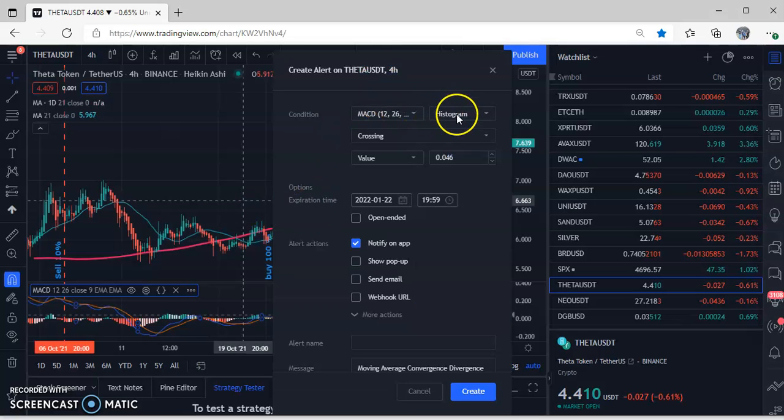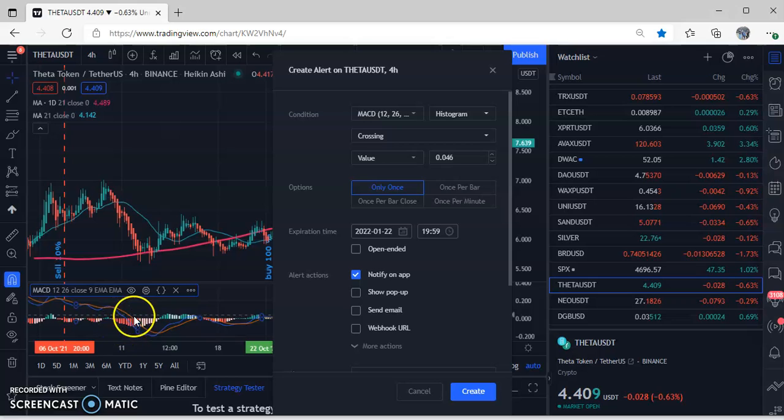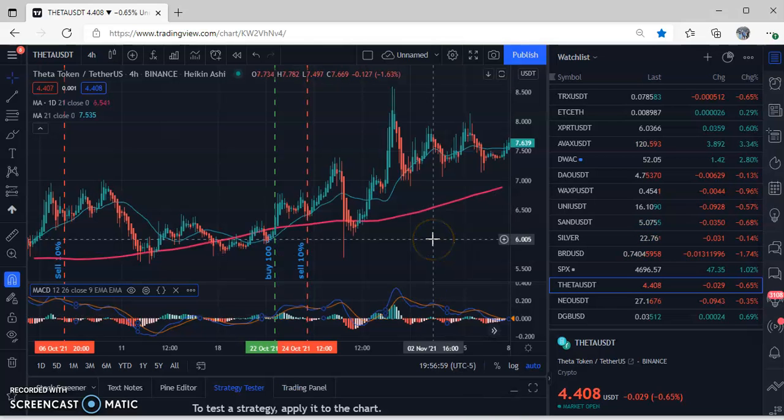All right, so you got the histogram. The histogram is this little graph thing here. That's the histogram. And you want crossing, and I put only once. So that value right there should be 0.00000, because you want it when this histogram crosses the zero line. So you create, all right? Now back to the chart.